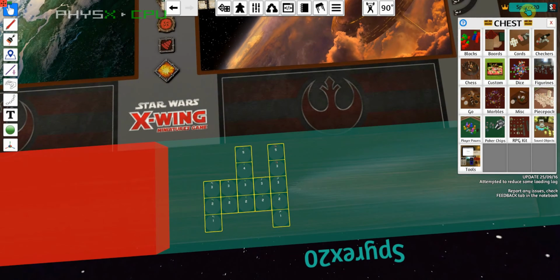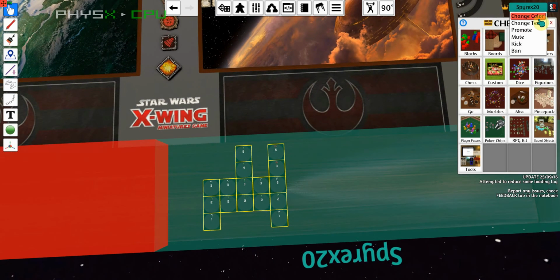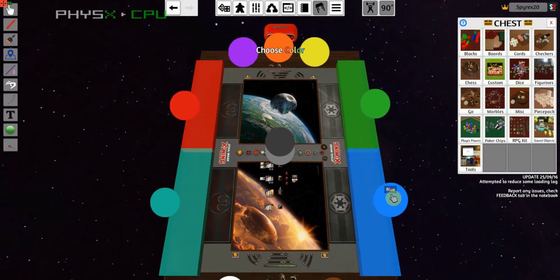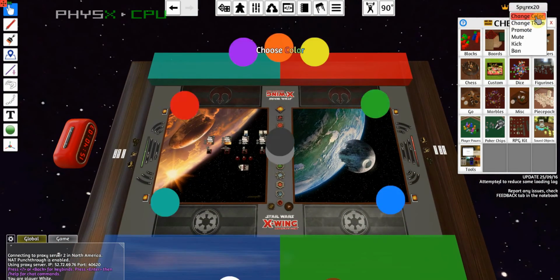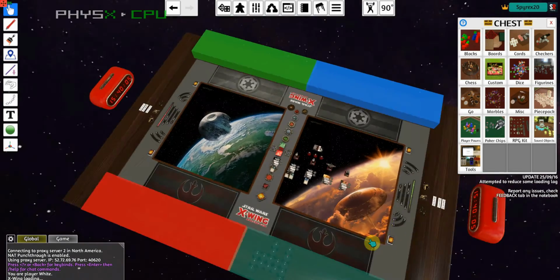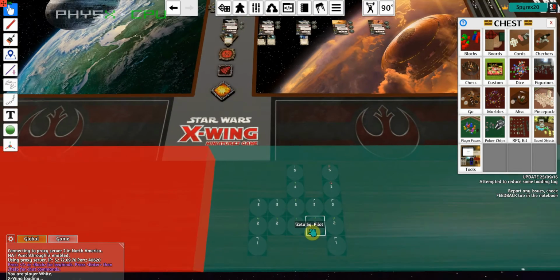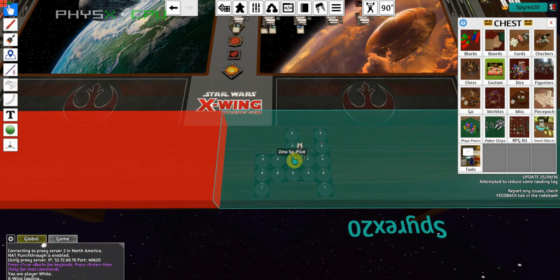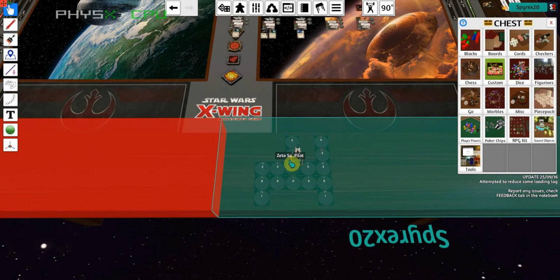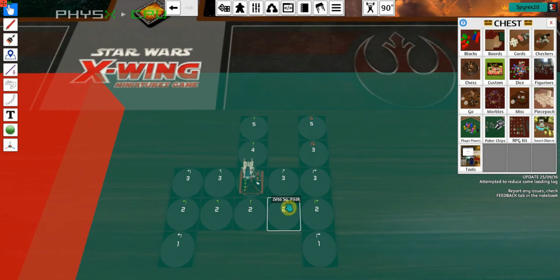And just to show you that you can't see it unless you're on that team, I'm going to change teams. As you see, I can't see those dials anymore, so I'm going to change my team back, but now I can. So the next step is I'm going to grab an A-Wing. Now this is important because you want to make sure you set this up to the specific ship you want to use. So I want to use this for a specific A-Wing, right?